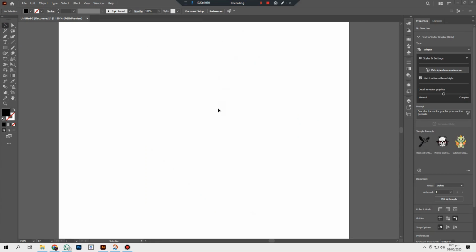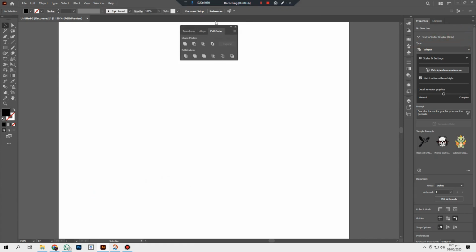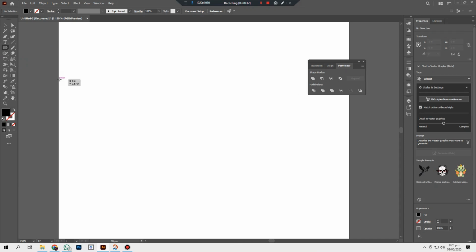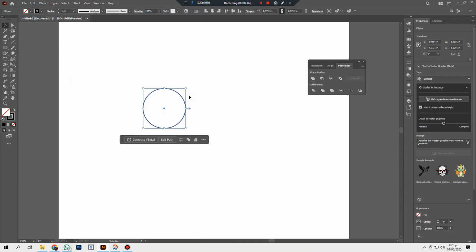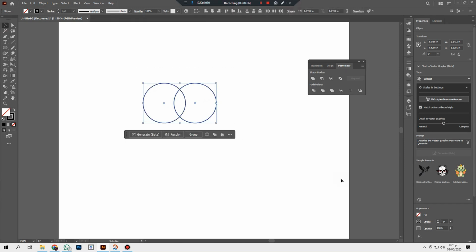One of the most useful tools in Adobe Illustrator to create logos is the Pathfinder. You can add it from the window menu. Let's create a circle. Then hold Alt and drag to duplicate it. Then overlap it with the first one and select both of them.